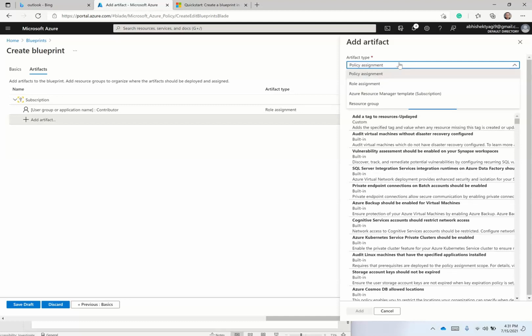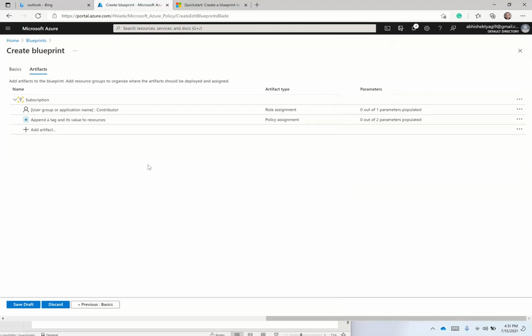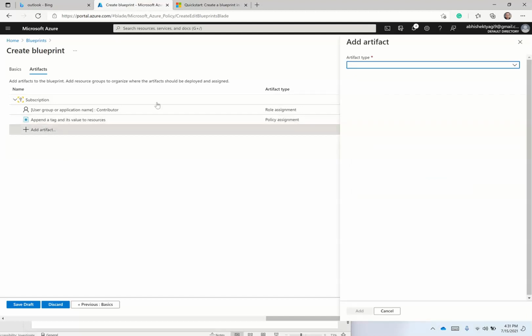Policy, I'm going to assign. There are a number of policies Microsoft gives you. So you can choose from them, or you can have your own custom policy first and then apply it here, add here. So I'm going to use tagging purpose, append a tag and its value to resources. So here you can give the tag name during assignment also, but on subscription level, normally you create something like cost center, environment, right? So I'm hard coding that here.